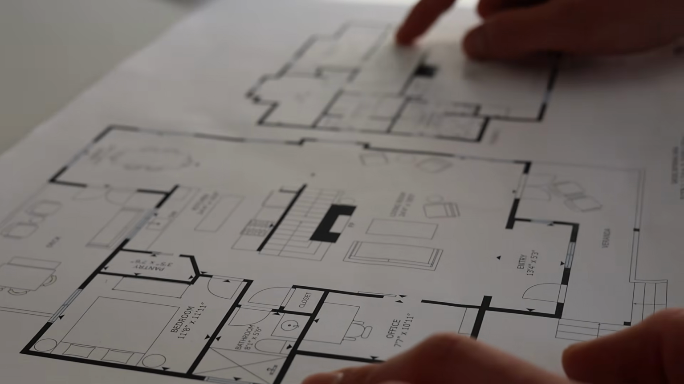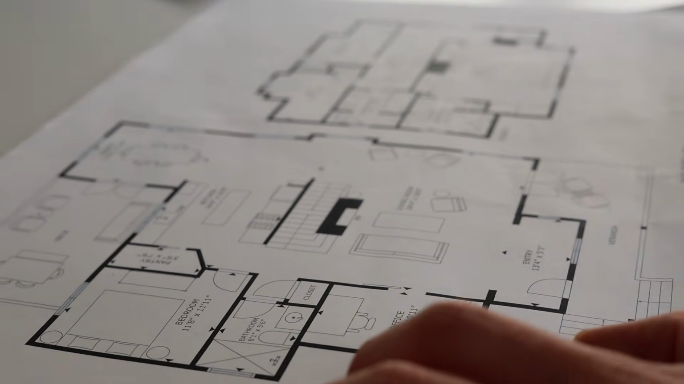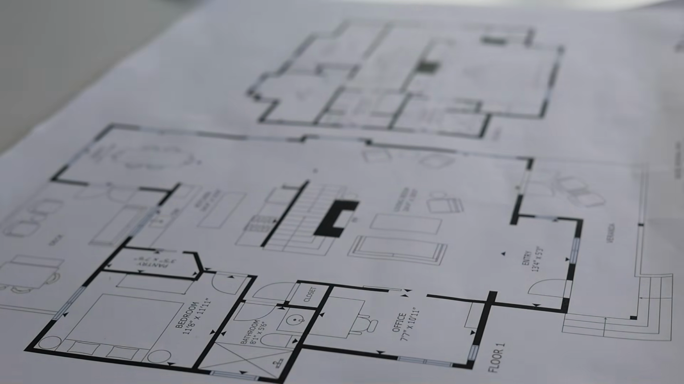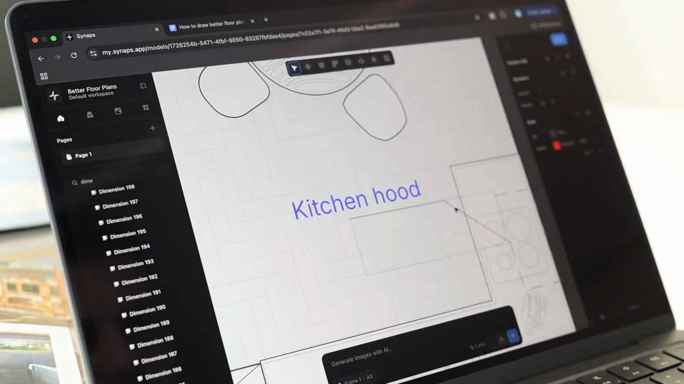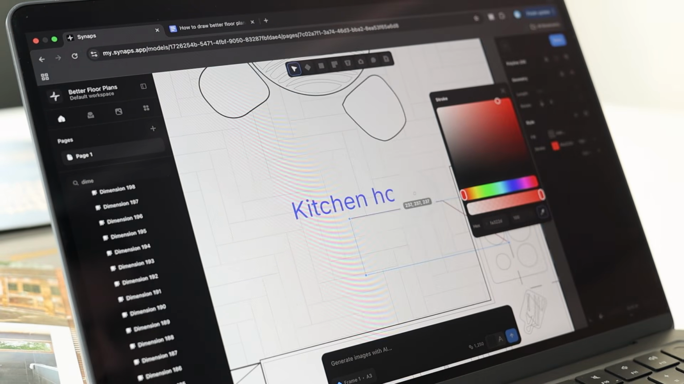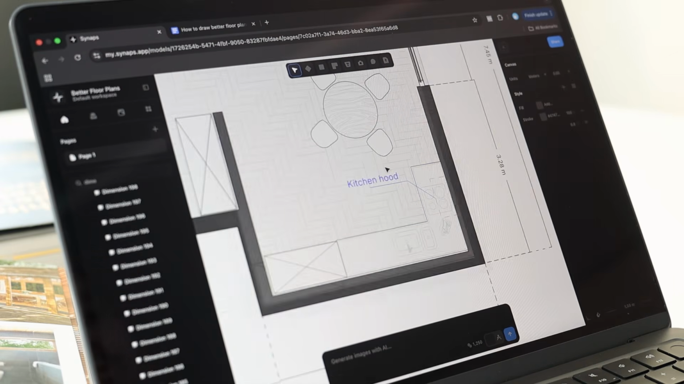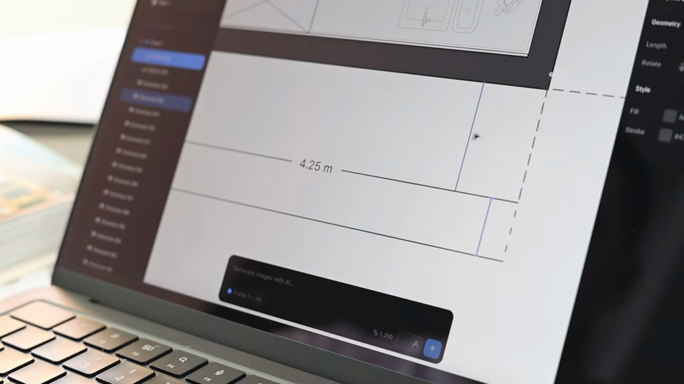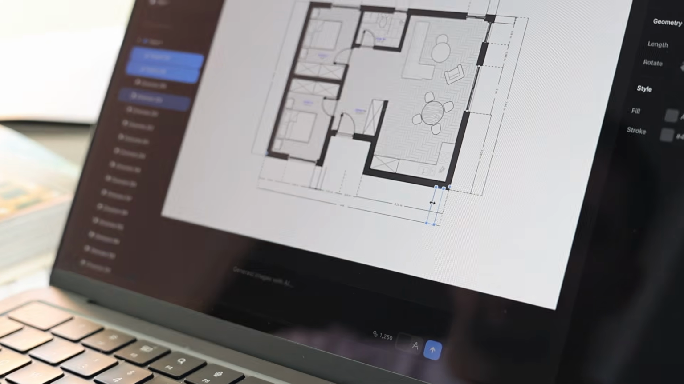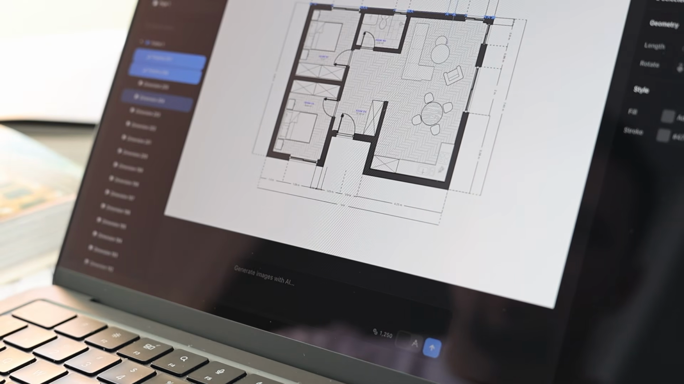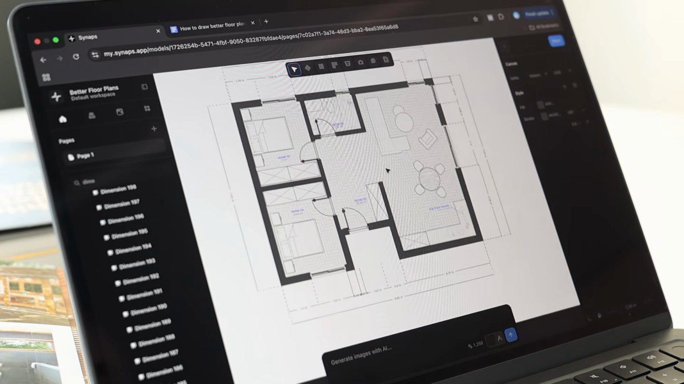The other mistake that you're most likely going to make is using different and random text sizes, different fonts, misaligned notes, and dimensions that are stacked on top of each other. This is the fastest way to make a drawing feel unprofessional. So choose one clean font, keep sizes consistent, and align your notes to an invisible grid. Dimensions should sit outside the room whenever possible and have consistent spacing between them. This will create a calm and structured layout.